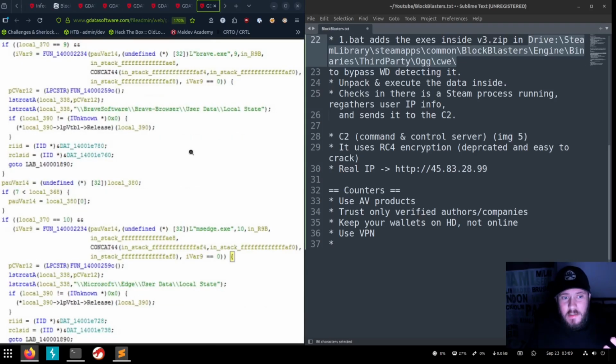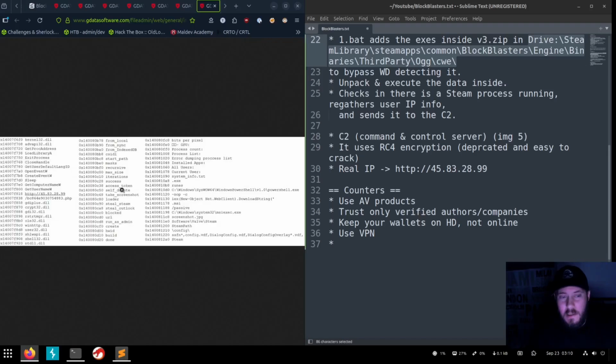On the next image right here, as we said before, it actually checks what browser you have and tries to steal data. As we can see, Brave software, blah blah blah, user data, local state. So it was trying to steal data from, let's say, your browser extensions and the stuff you have regarding any browser you're using. And right here, it's not visible, but the binary was using an RC4 encryption method, which is deprecated and it's easy to crack.